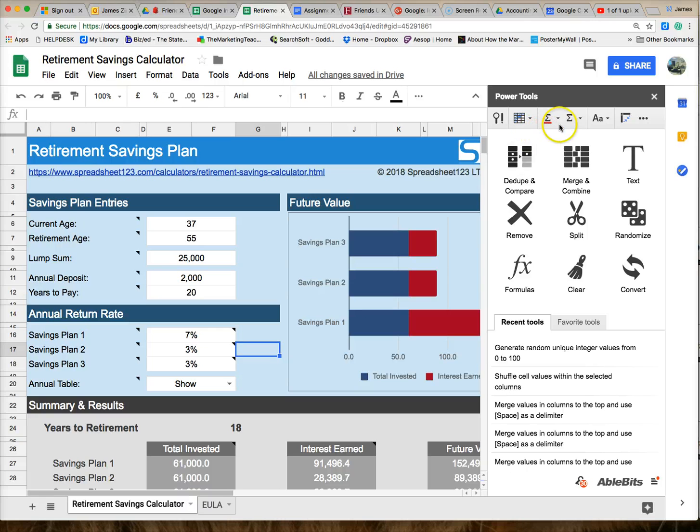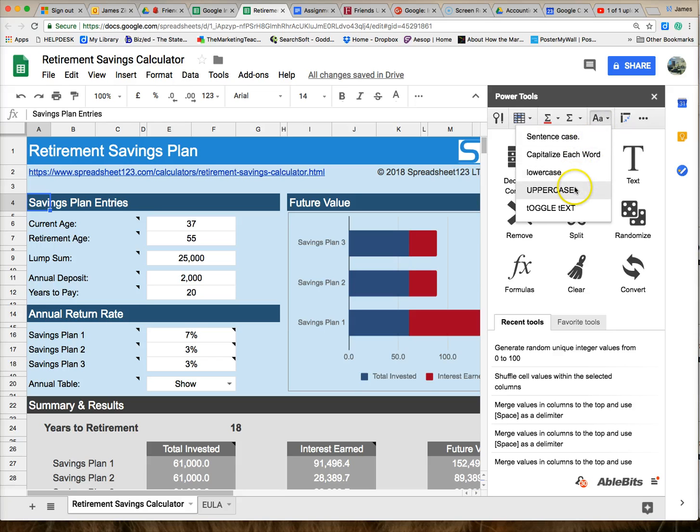A couple things in here. You've got a change case option like we had in Word. That's pretty handy. So let's say I wanted to make my savings plan entries all caps to give it a little more importance, I could. There we go. I'd like you to find something to turn to all caps. In fact, now that bothers me, so now I've got to change all of these items to all caps.